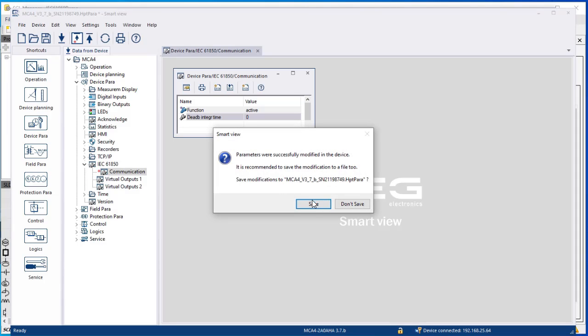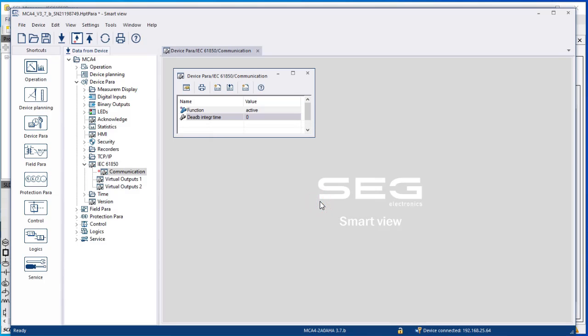This takes a little bit of time. We click on Save. We've now overridden our file. Now we can check if the IEC61850 is working.